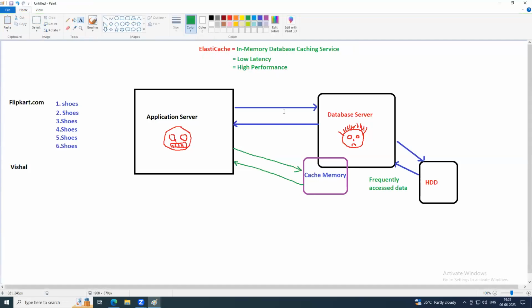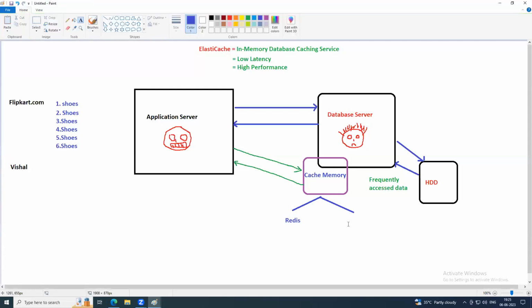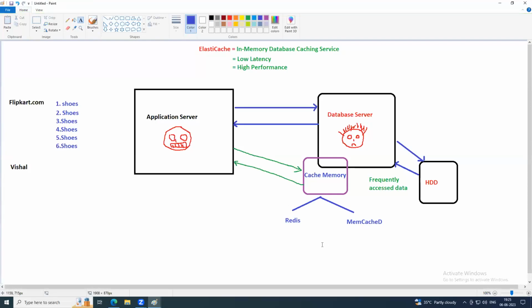RDS supports how many engines? Elastic Cache supports 2 engines. That is called Redis and Memcached. Tell me that: Redis and Memcached.